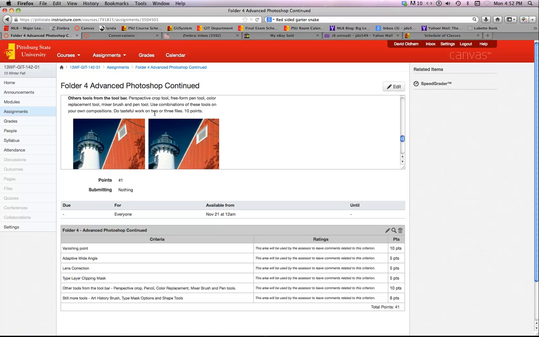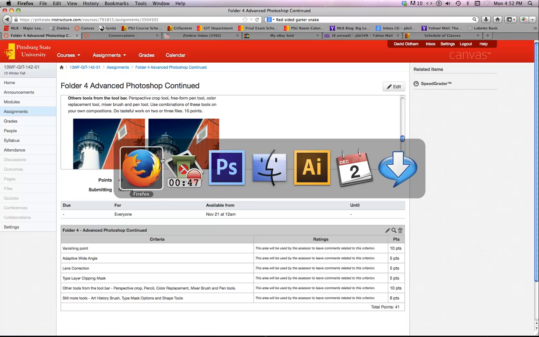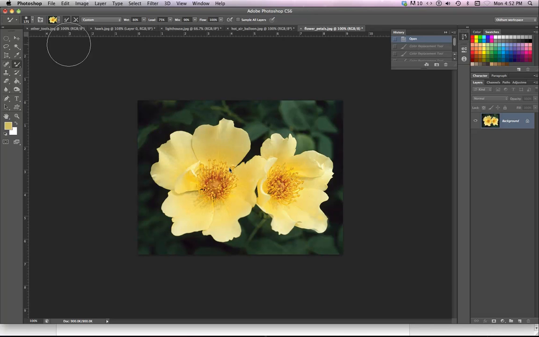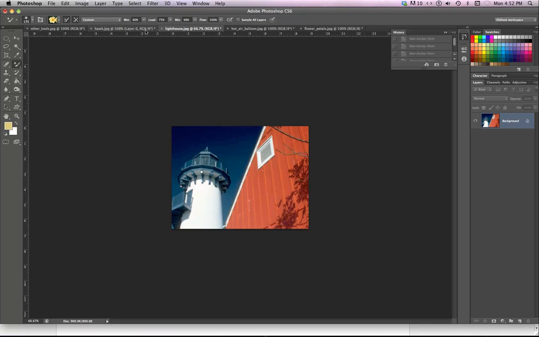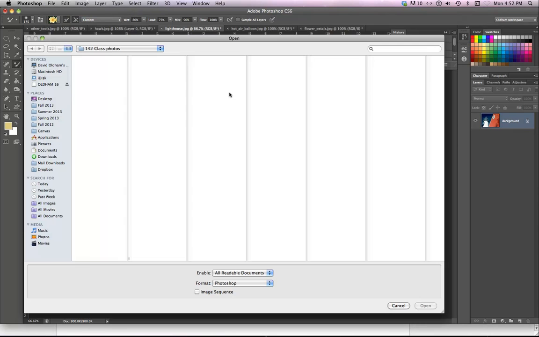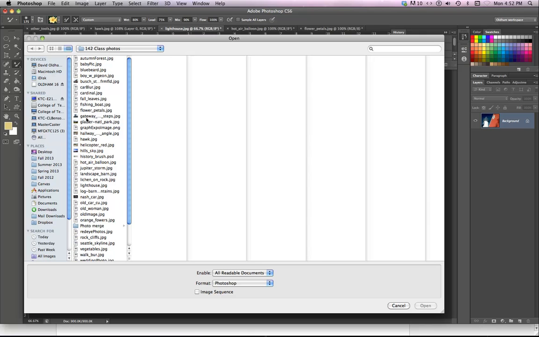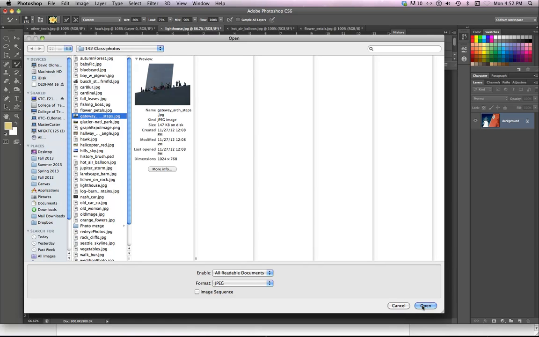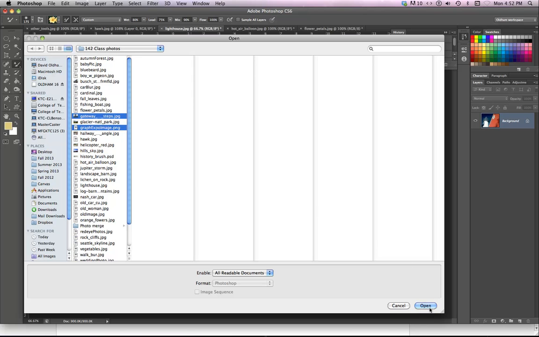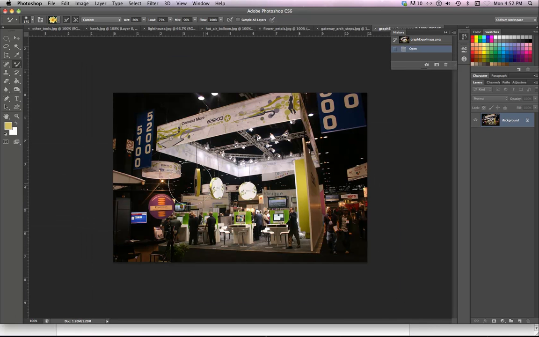It says here to do 2 or 3 files. You can combine these, and I would like for you to try to do the before and after like we've done before. Let me start with the perspective crop tool, and for this, it'll actually work on this one, or it'll work on the gateway arch. It works pretty well on that, and it also works on that one that we've used already, Graph Expo image. We've used it several times, but it works okay on that too.